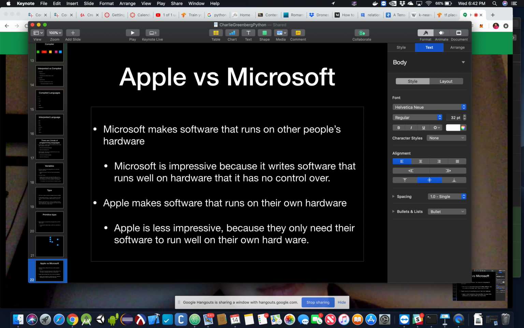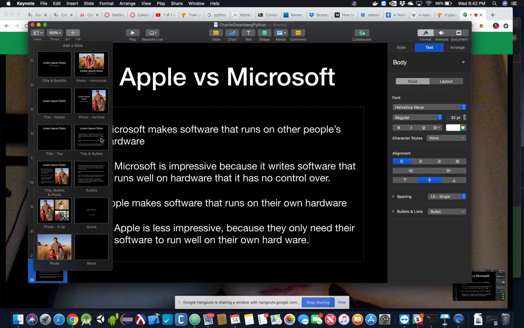All right, that makes some sense? Yep. So in general, we would say Apple's actually solving the easier problem than Microsoft. Microsoft's solving a very difficult problem. So now we go to this route.